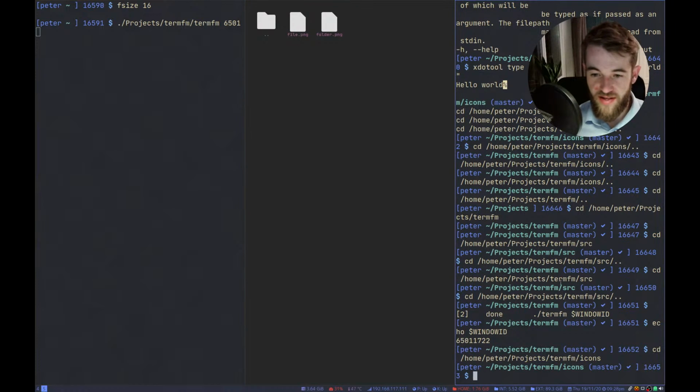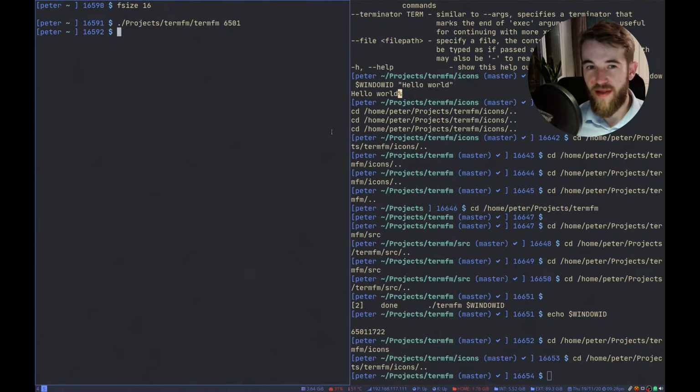So as you can see, when I click, it updates this thing. And the cool thing about that is that we can actually have this from like a keyboard shortcut, because we can do, I think it's get active window. Yeah.